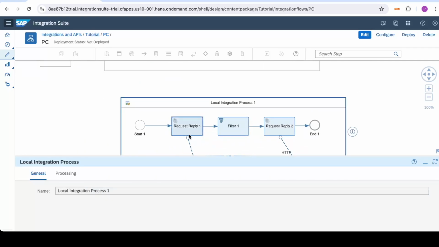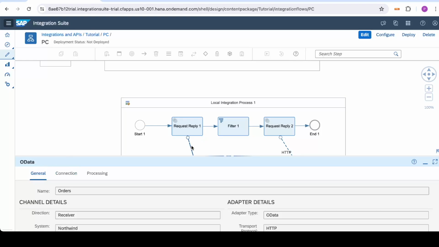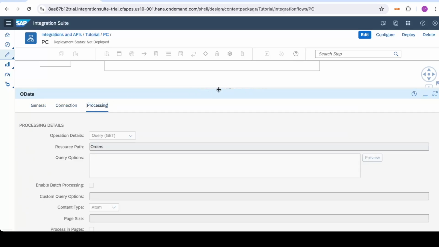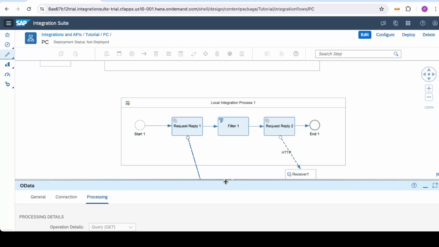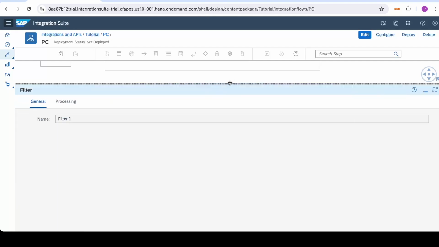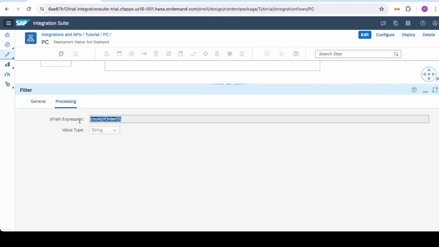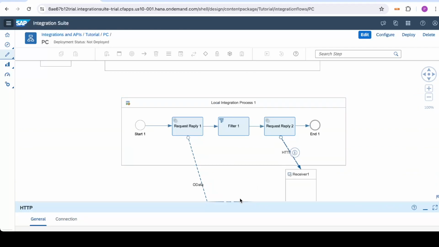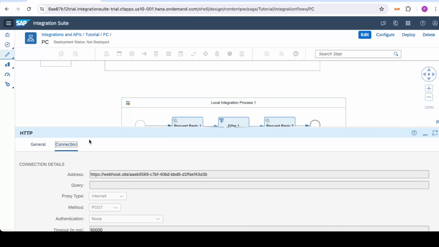And in the request reply, I am just connecting with the NorthWind server to get the orders, and then in the filter step I am just determining the count of the orders. As order ID is unique for each order, I am expecting the order ID field, so I am putting count over there, and then I am sending it to my sample webhook site.